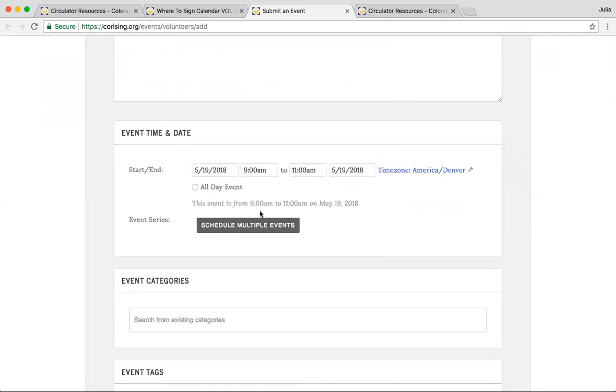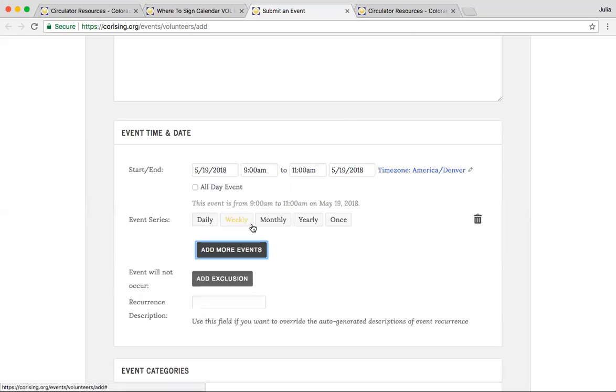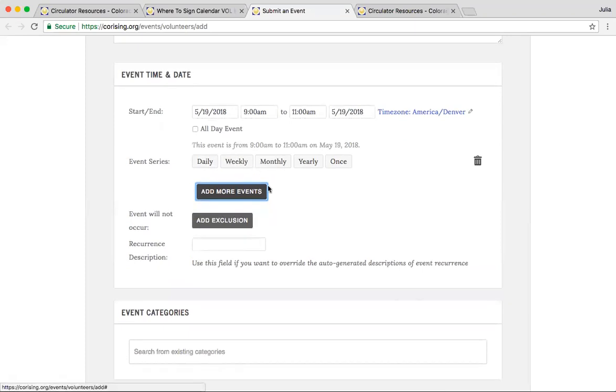So as you can see, I've put the time in here. If this is something that you're going to be doing every Saturday at the farmers market, you can schedule multiple events right here by saying that it's either weekly or you're going to be there once a month, and it'll just copy the same information onto the calendar for every week.